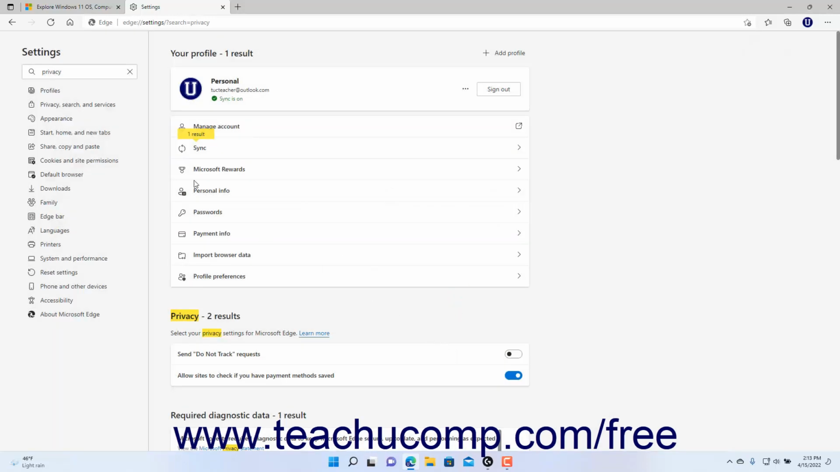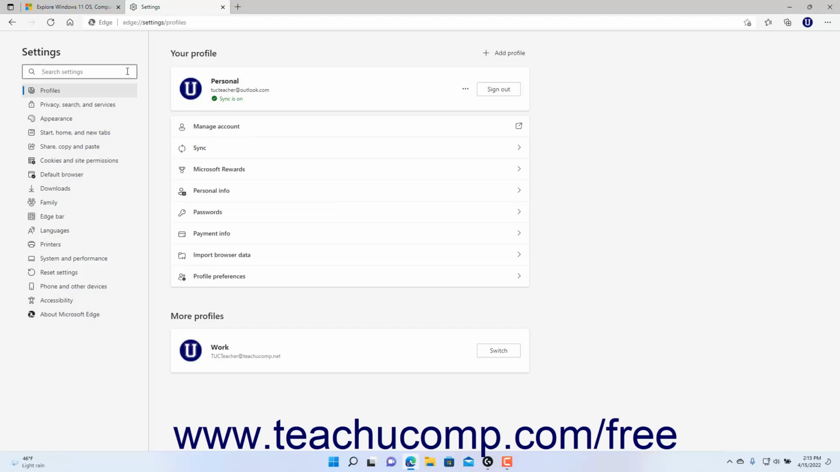To clear the search results, click the X button at the right end of the Search Settings field. To close the settings window when you are finished changing your desired settings in Microsoft Edge, click the Close Tab button.